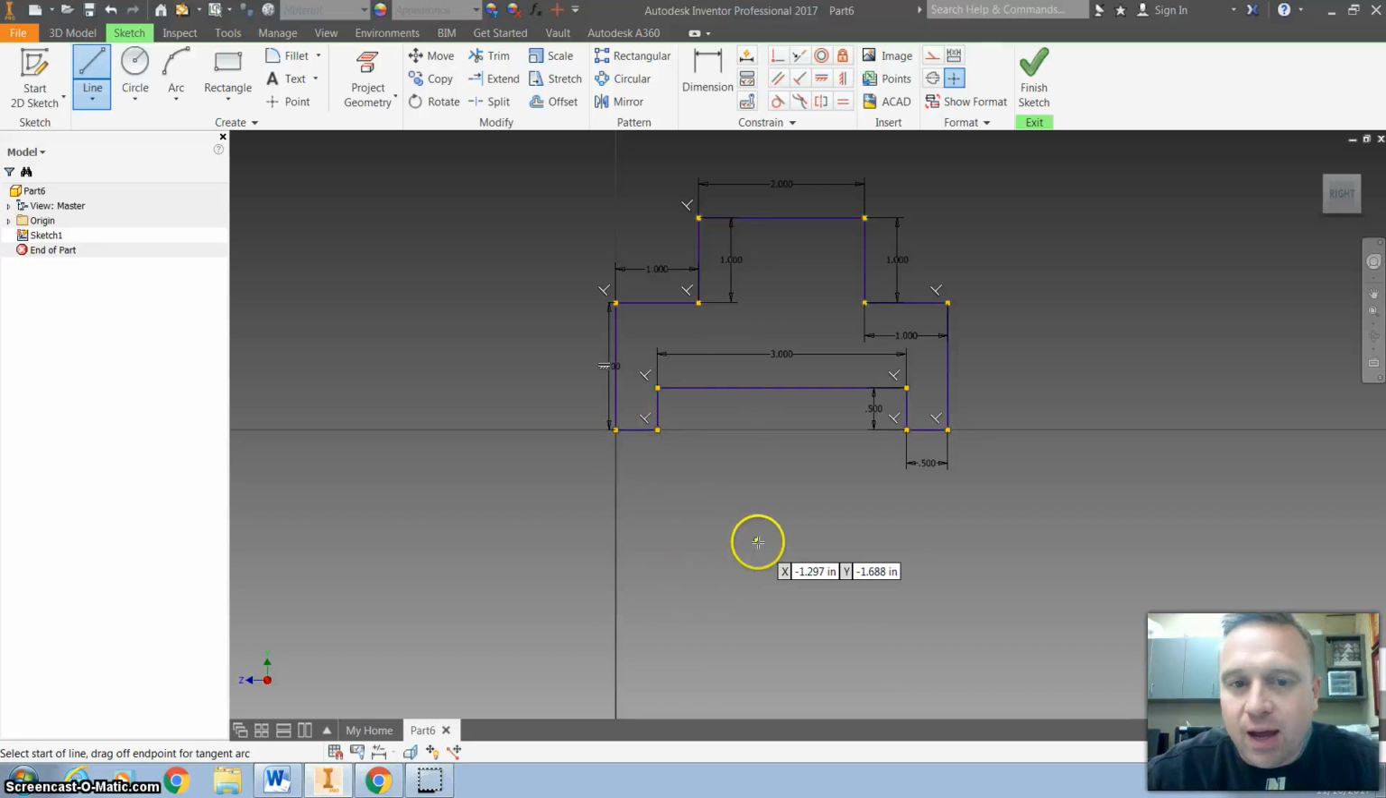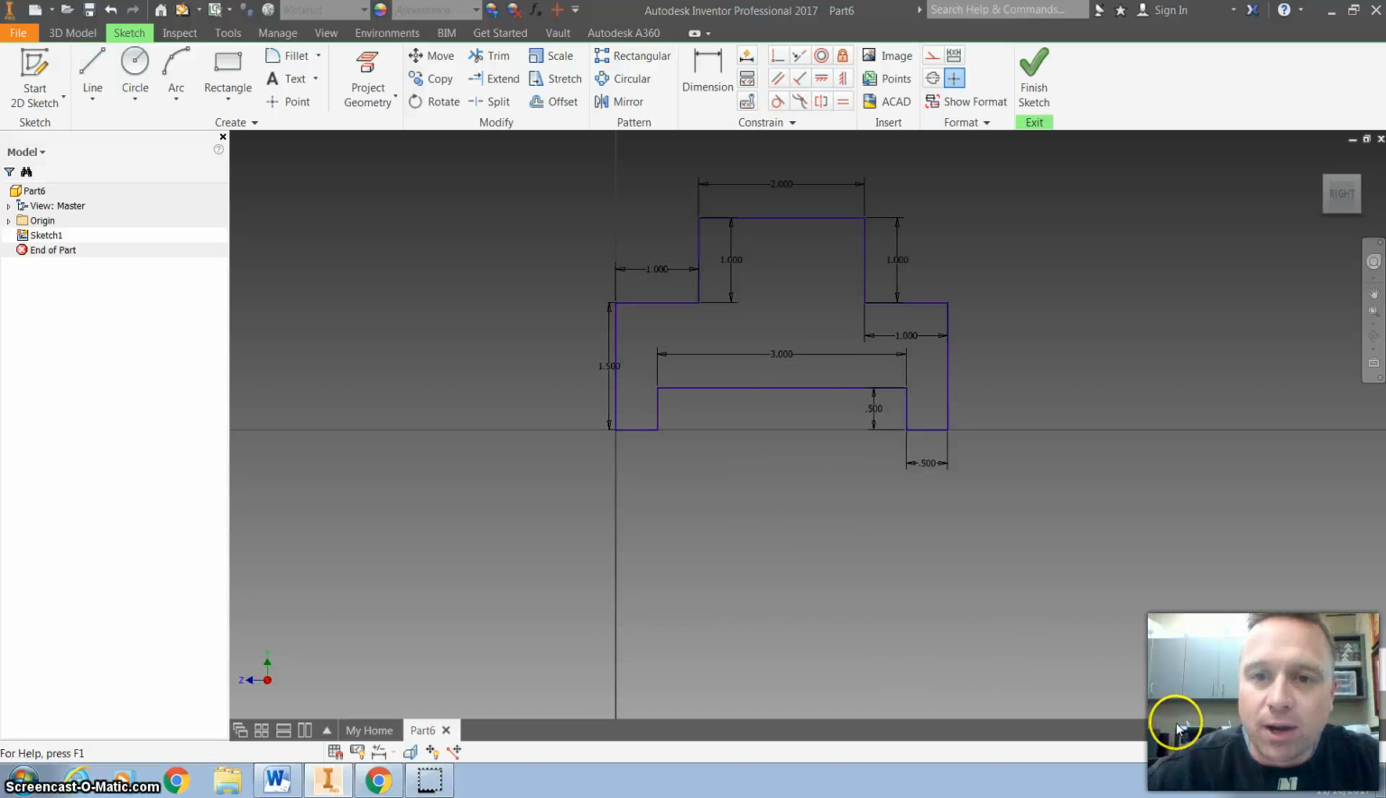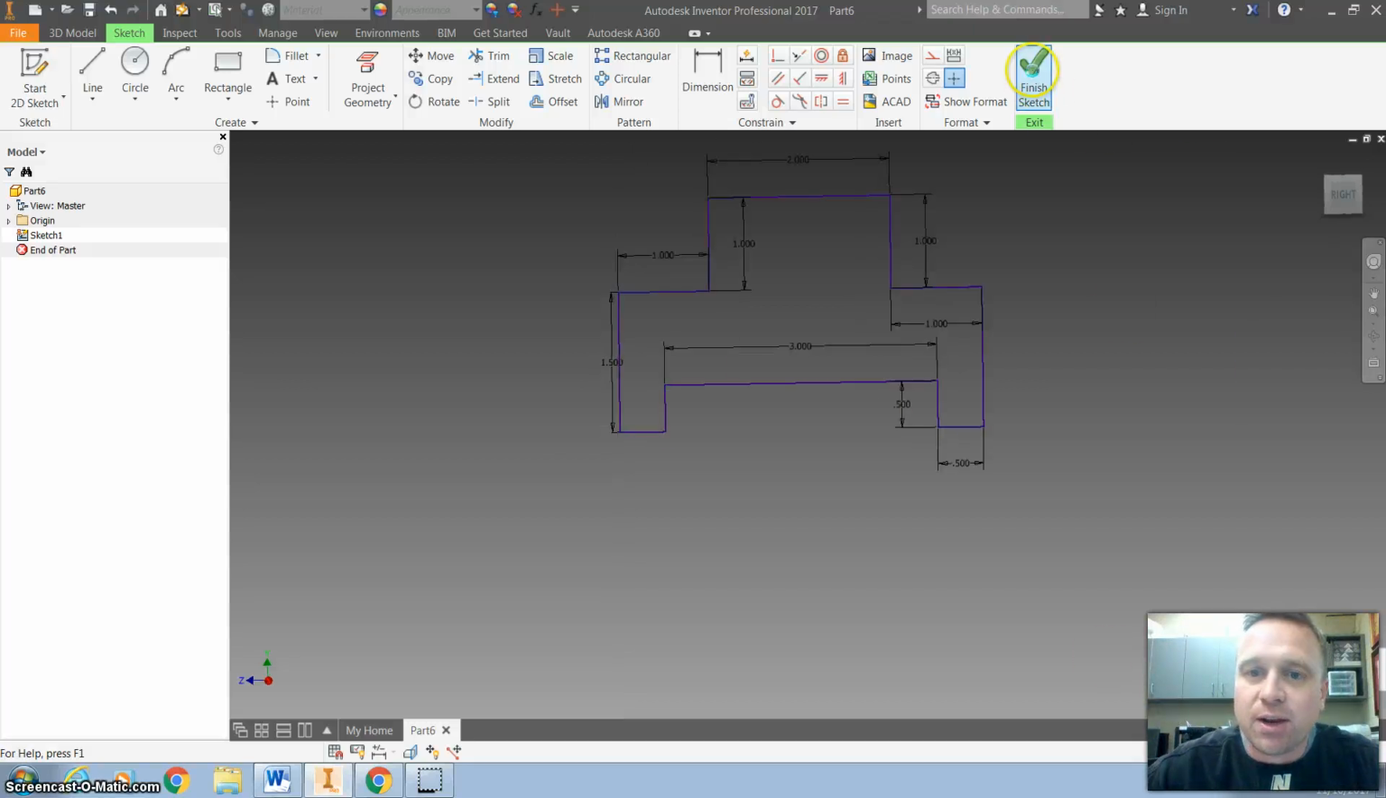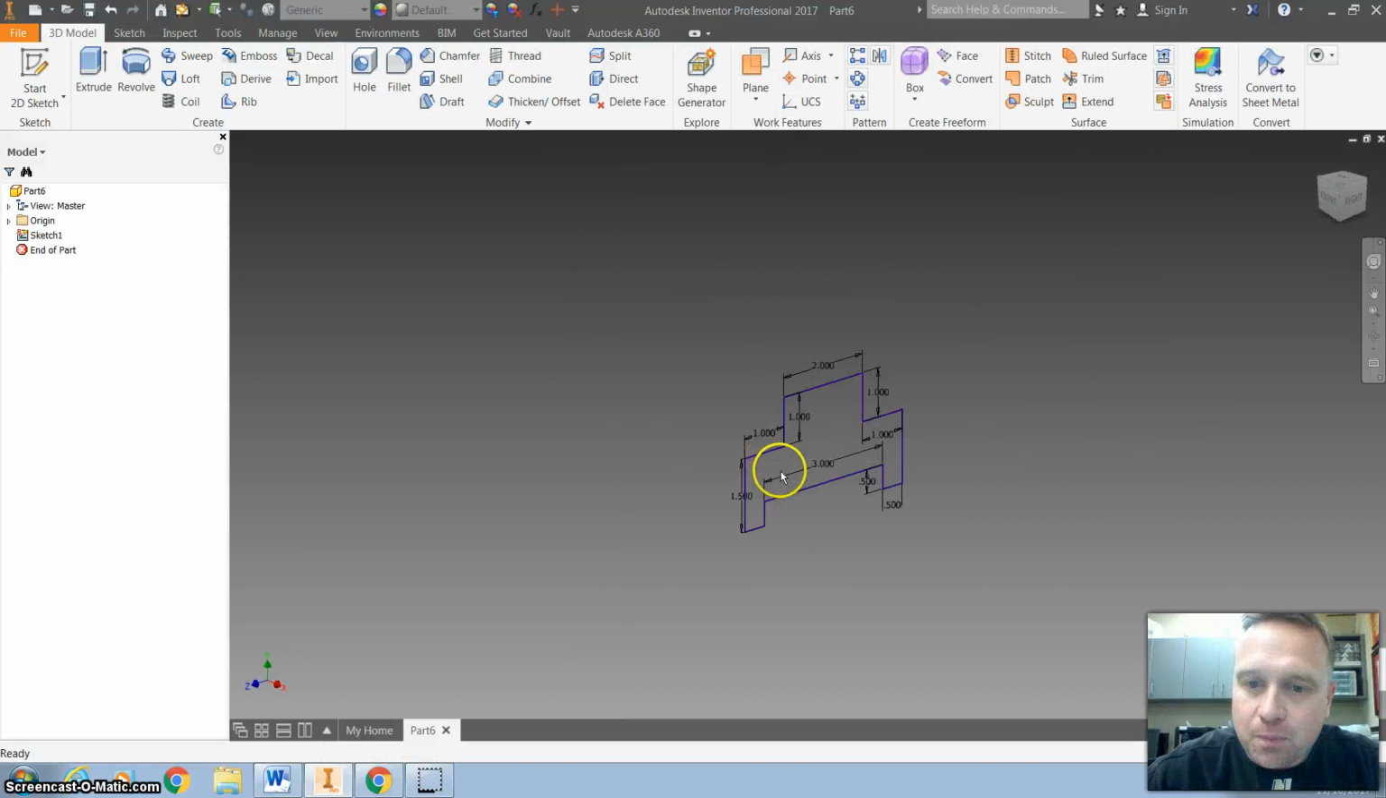And notice when I do that, all my lines become blue, and I have a fully constrained sketch down here in the bottom right corner of my drawing. So we put in our height and our width dimension, and I'll go ahead and click Finish Sketch. And now we can add that depth dimension to it.